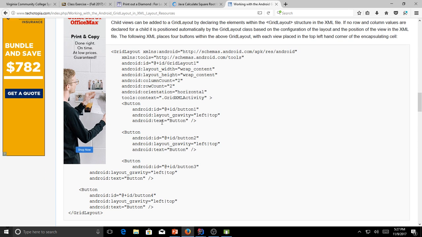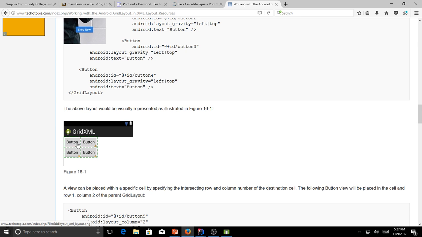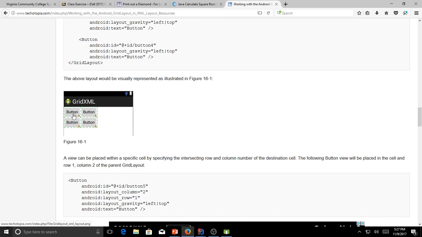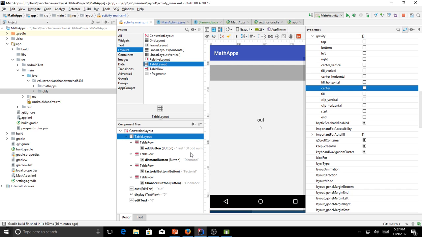Left top. Button 1, button 2. Layout gravity. So it's just like that, that we can organize our buttons that way. We can do rows and columns, specify location. So let's try, and they all just have to be inside the grid layout. Okay, so let's use grid layout then.